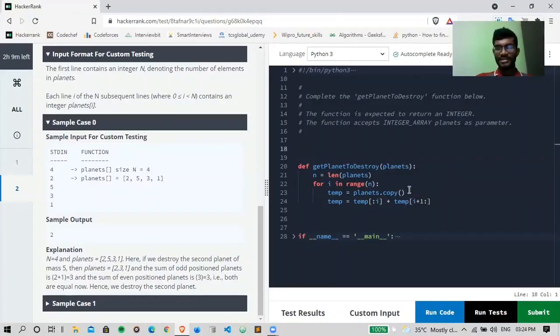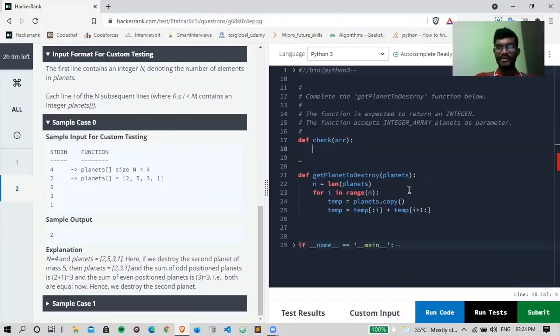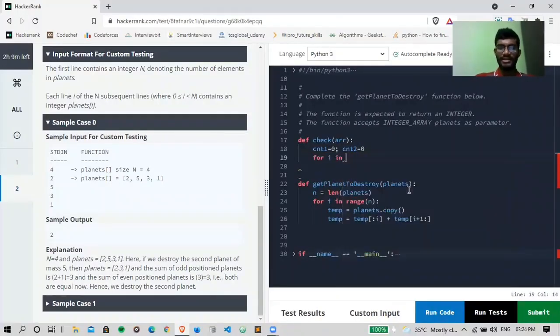I'll declare a function definition to check for the sum in the even and odd places. So I'll take the value as r, which is an array. I'll check for the even and odd places. So I'll declare two counts: count 1 equals 0 and count 2 equals 0. So for i in range of length of array, right?